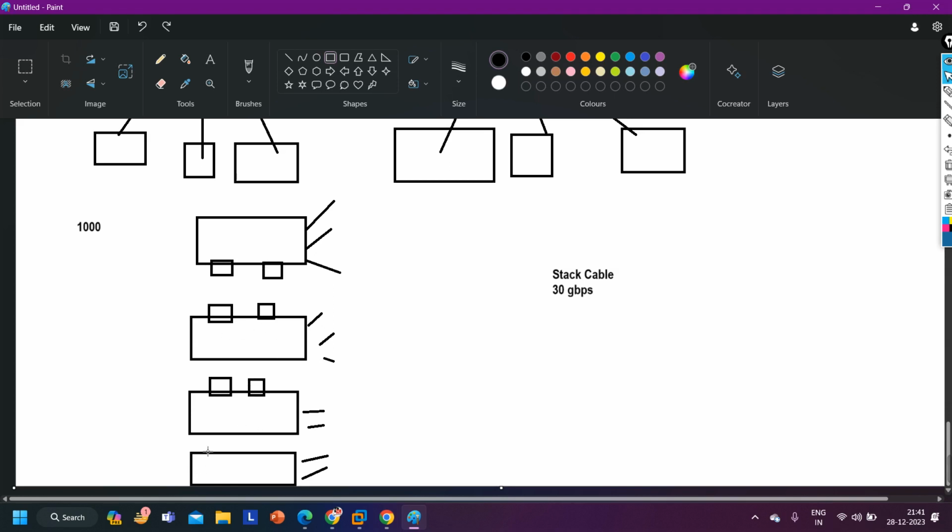But if you combine all these switches, they will work as a single logical switch. I'm going to connect these switches like this.